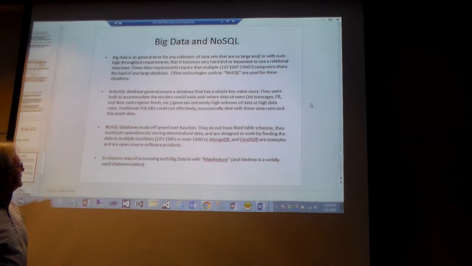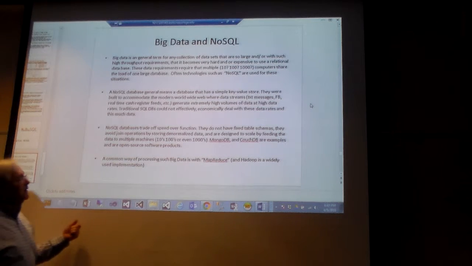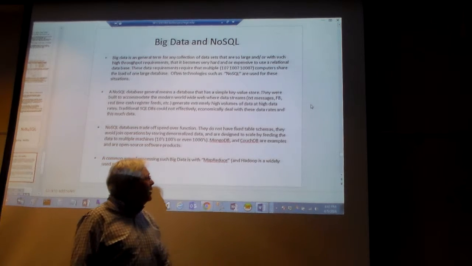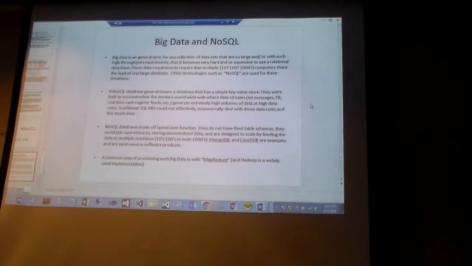Now you get into the question of, okay, that's wonderful. I got all this data. How can I look at it? I can't run queries against it. Okay? And that's where the innovations came in, this concept called MapReduce, of which Hadoop is by far and away the most common example.